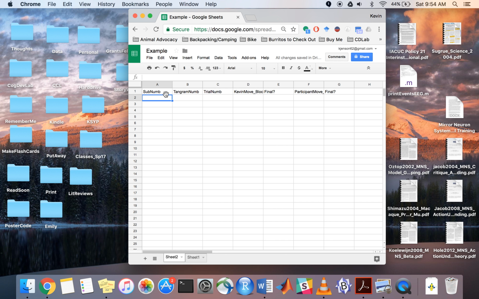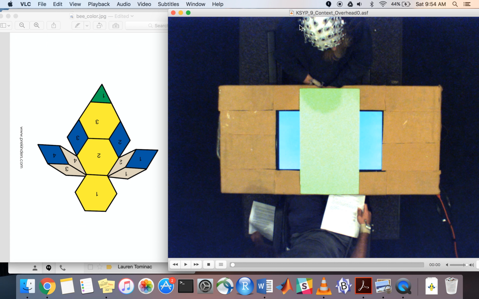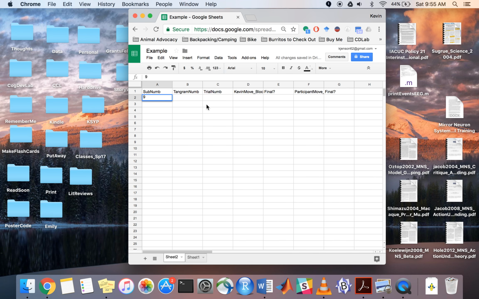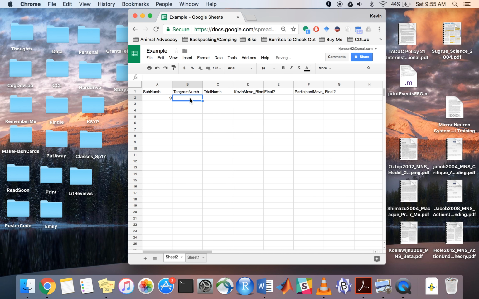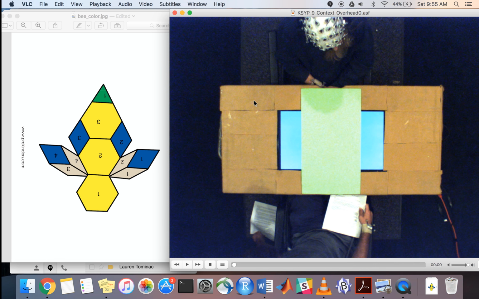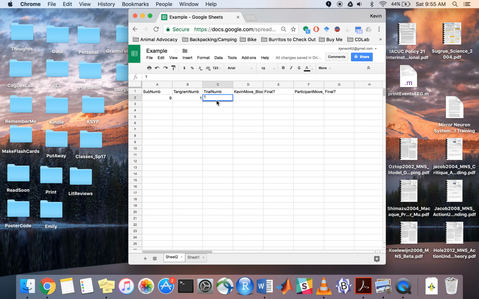Open your spreadsheet. And what I have here is 7 columns, which the information which goes into each of them should be fairly straightforward. Subnum just refers to the subject ID. So up here it says case-type9, so we know that that's subject 9. Tangram number, this is going to be the first structure that they make, so that'll be 1. Trial number, obviously they haven't started yet, so this is going to be the first trial. And the rest of the information we can't fill out until we start going.